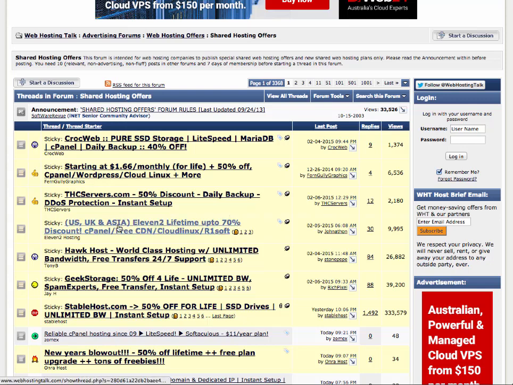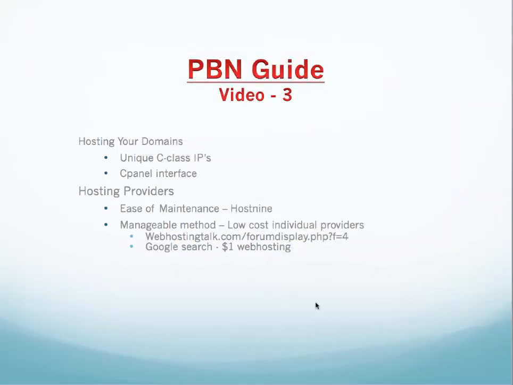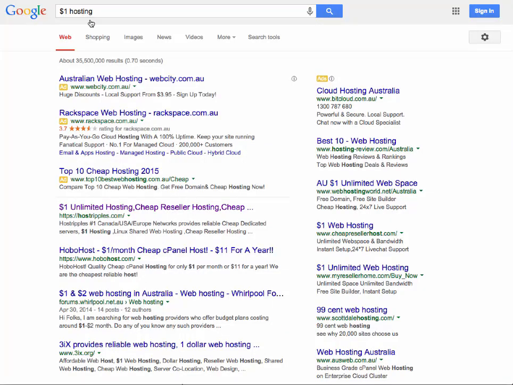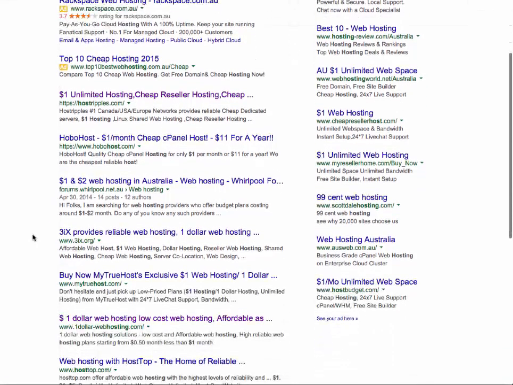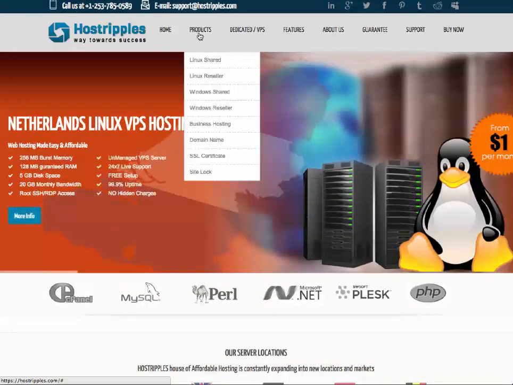The second easiest way to find domain hosting, as I provided here, is a Google search for $1 web hosting. If you go to Google and just type $1 hosting, you will find a lot of websites which provide $1 plans. For example, this is a very good site, Host Ripples, which I have used personally. I have also used 3ix, which is also a very good one.